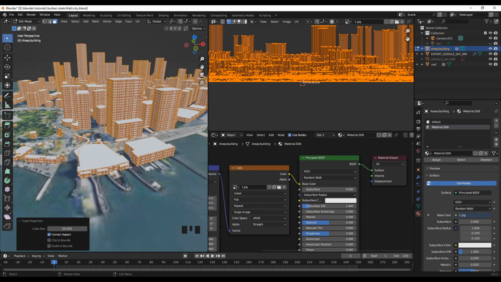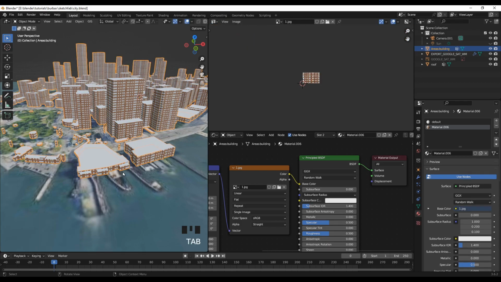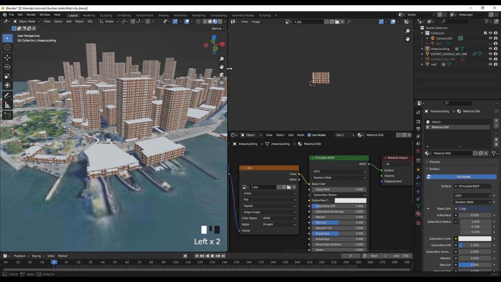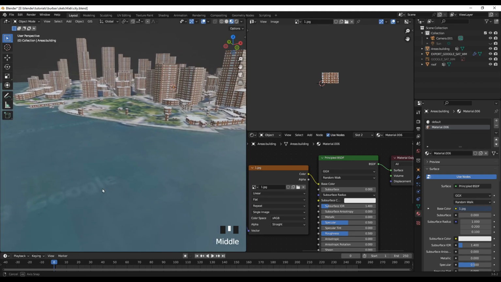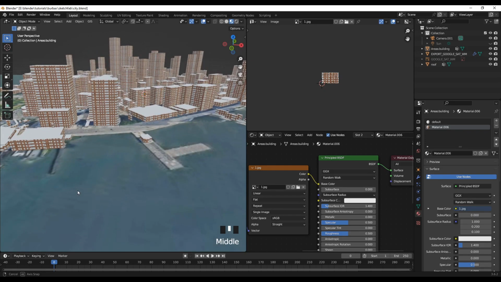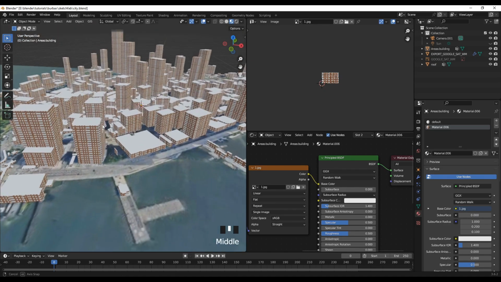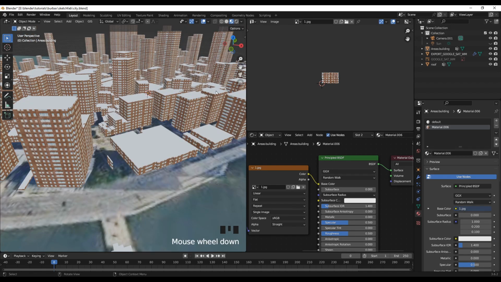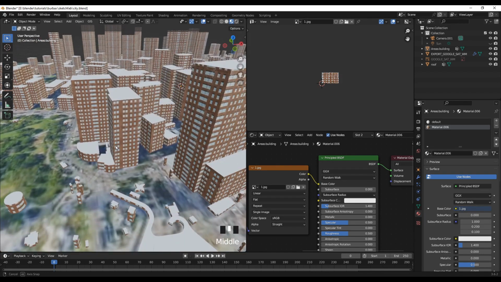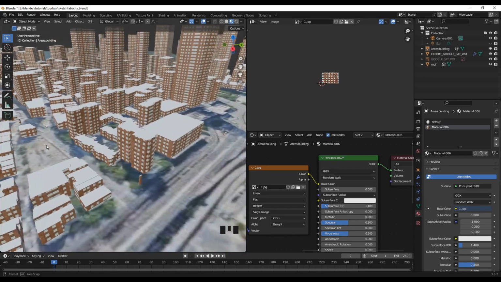So let's go to object mode by pressing Tab. We are in material view. As you can see now, we have successfully applied our first texture. Now you can see the buildings with different floors, whereas in the beginning it was just plain.